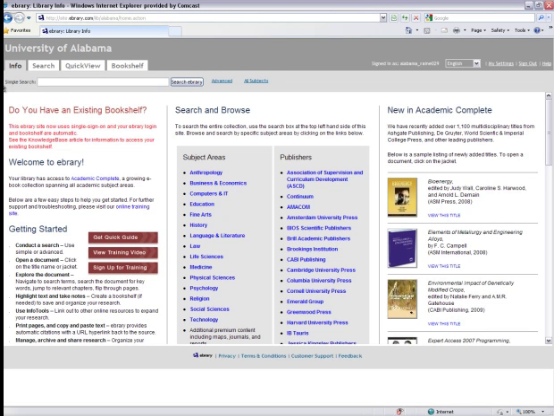Welcome. In this tutorial, you will learn how to find, read, and take notes using Ebrary, the library's new electronic book database. On to the first task, finding a book.